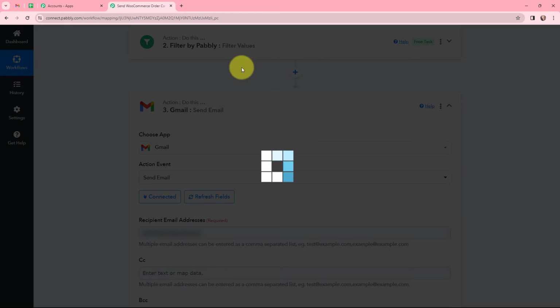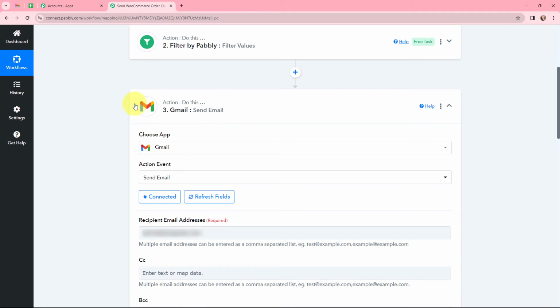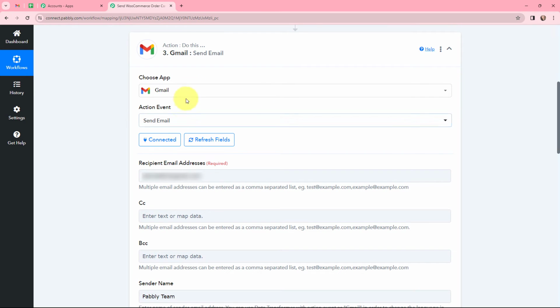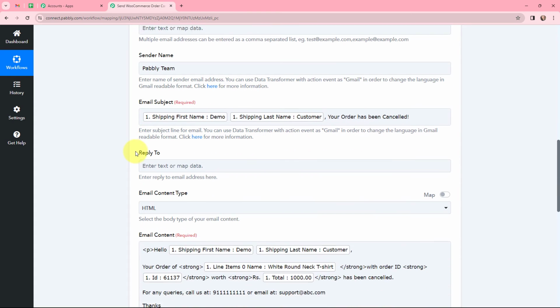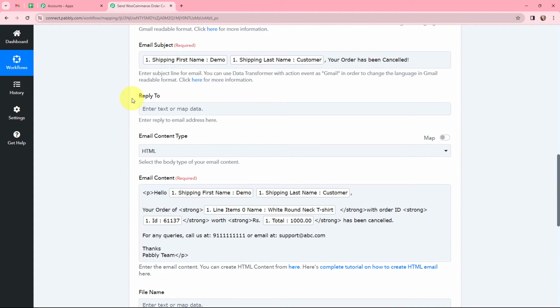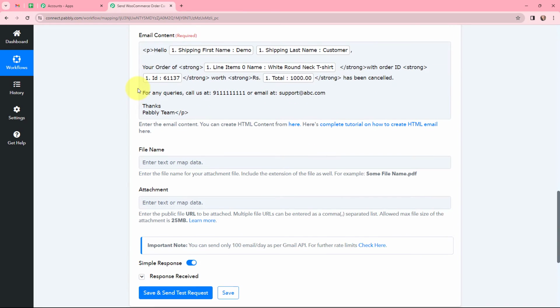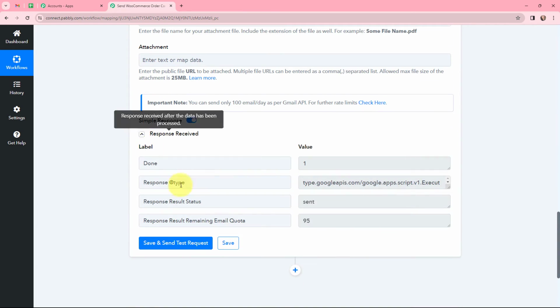Once the order is cancelled, you want to send an email to the customer. So here we use Gmail as the action application and the action event is send email, so you are going to send an email for the order cancellation. You can see that the details we received from WooCommerce are successfully mapped in these fields, and our response is received. Here you can see the status is sent. That means an email would have been sent to the customer for the order cancellation.